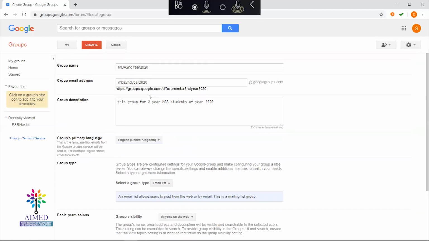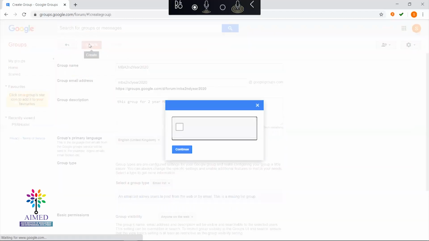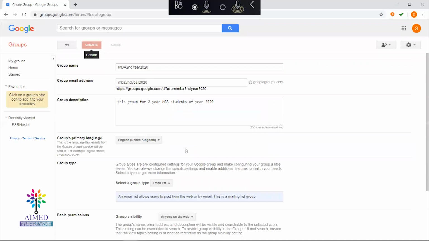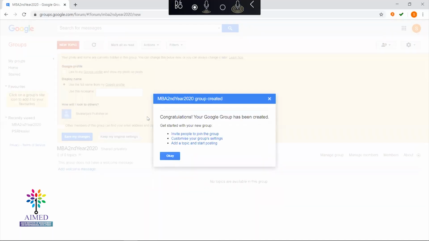So I've given the details. Again, I'm clicking on the create button, which is available on the top of the form. Once it is created, it will check for captcha and click on continue. So now our group is created. You can start inviting people and customize the group settings, and you can add any topic.